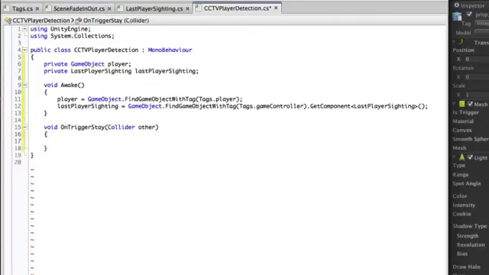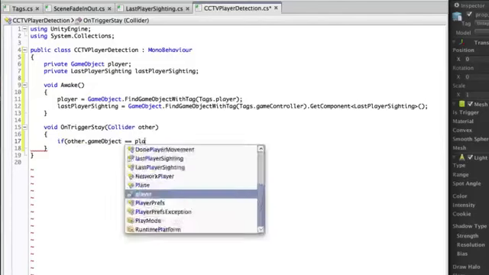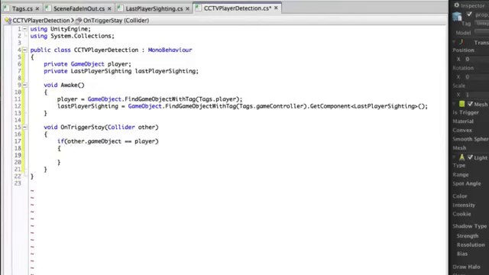Given that a collider will be detected within the trigger zone, we want to check if the game object belonging to that collider is the player. We need to be careful at this point. It could be that our player is on the other side of a wall, but still intersecting the collider.